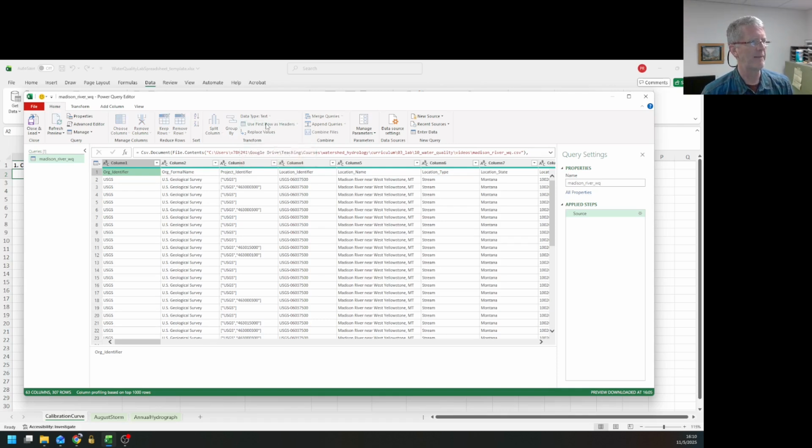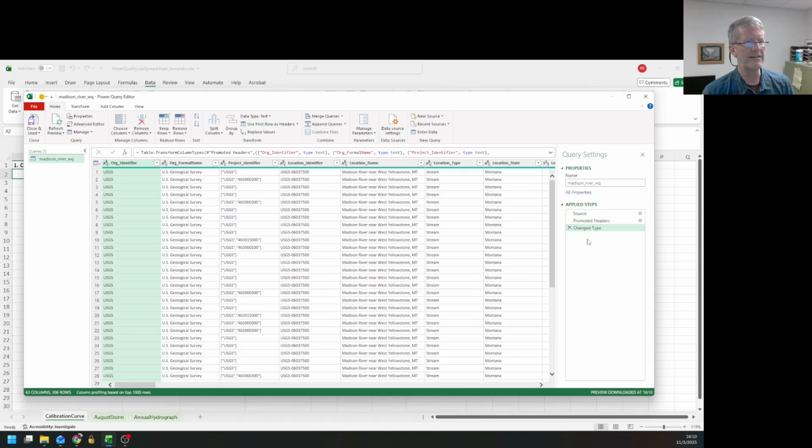So I'm going to click that button, and now you can see there's a new step over here on the right that says promoted headers. And you can also see that the query tool tried to change the types again. I'm not ready for that, so I'm going to delete the change types, but I want to leave the promoted headers in there.